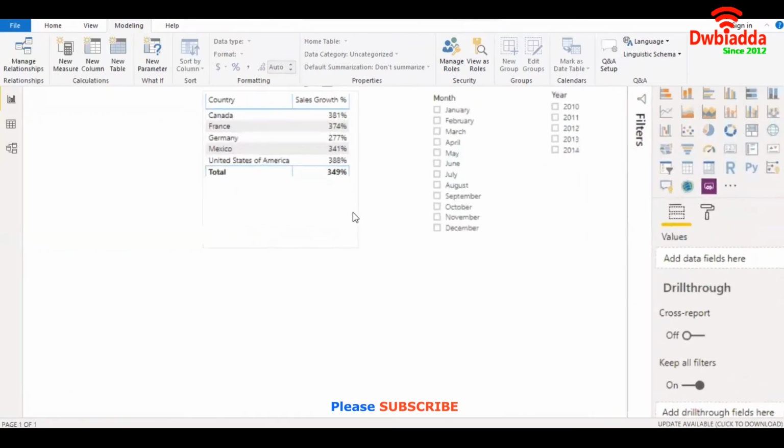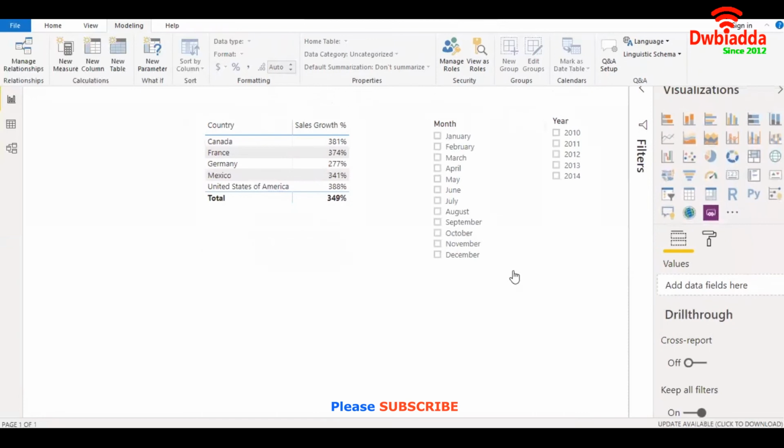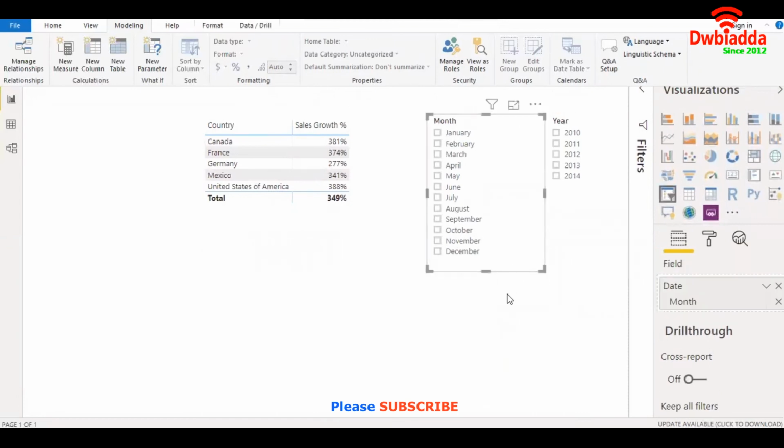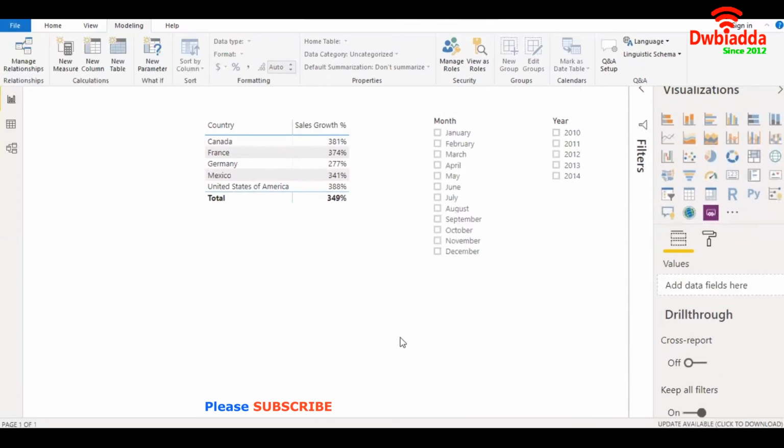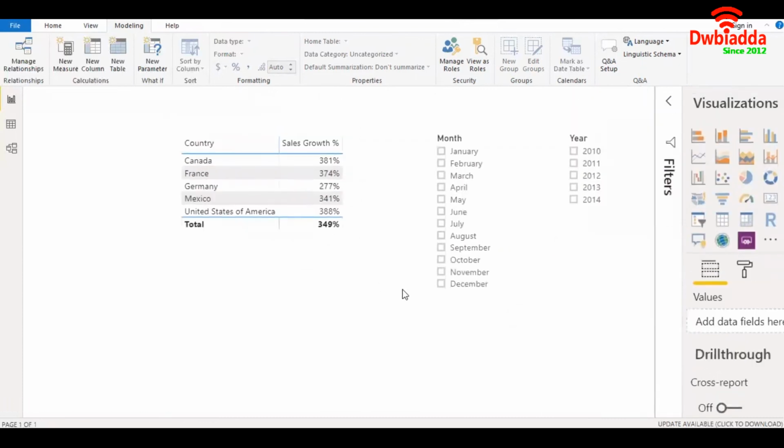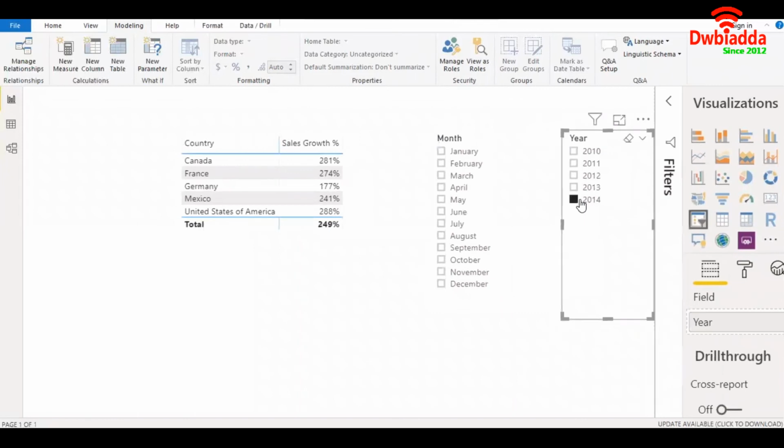All right. So now when we place a filter, when we select a year and a month on a slicer, these numbers are going to respond to it. So let's test it. Let's select the year 2014. And let's select a month. Let's say we select September.